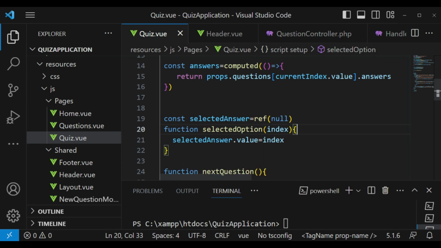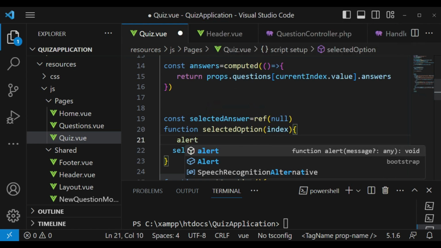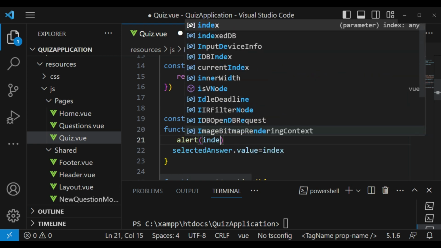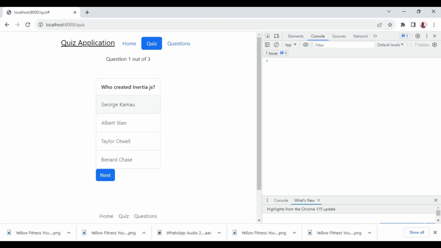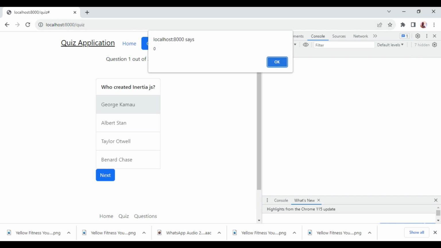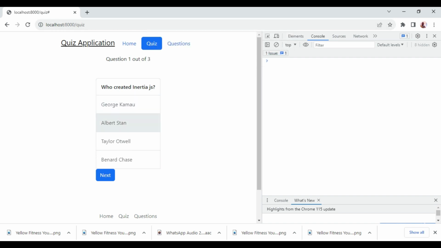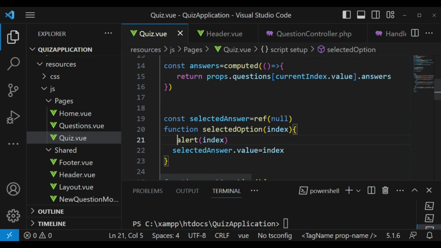In this case I just want to have an alert, and we are alerting the index just to see if that method of ours is working or not. So when I click this, we have 0. When I click the next one we have 1. When I click the next one we have 2. When I click the next one we have an index of 3. So that one is working perfectly. So now that we have been able to set the selected answer, at least we will be having a value here. So if we have a value here, then we can use it.